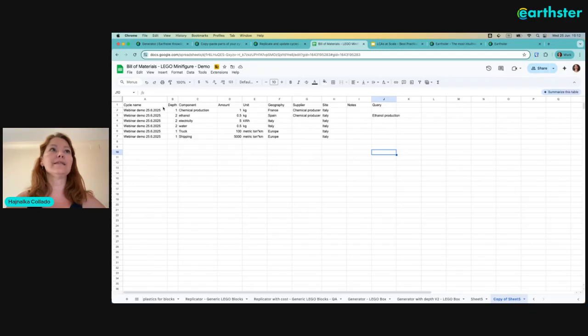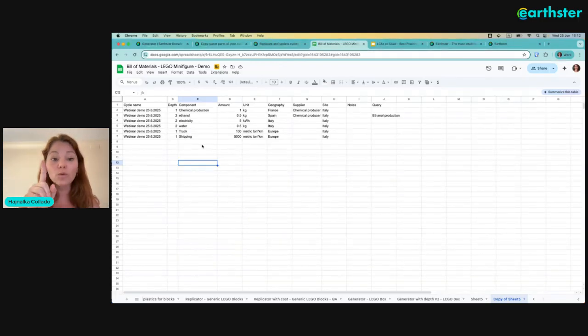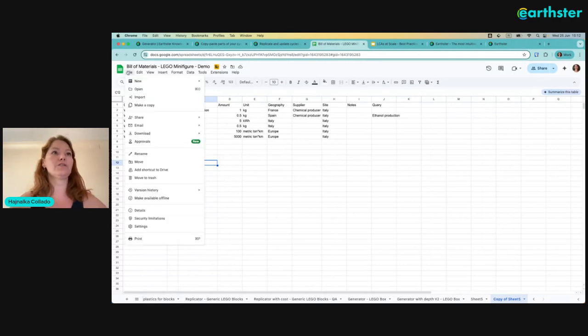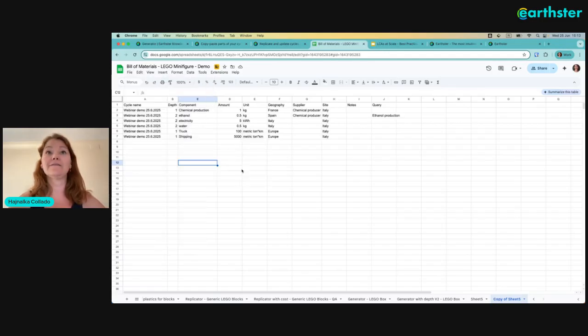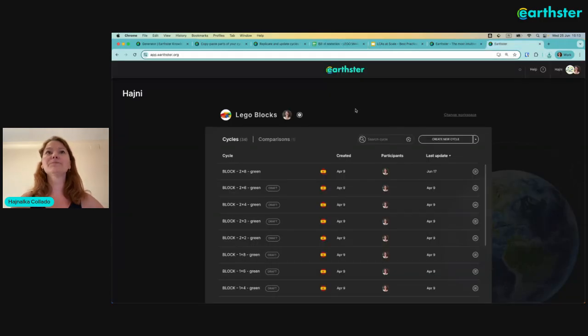Since I have many tabs open here, I'm using Google Sheets, I'm going to download this as a CSV file, because the generator recognizes only the first tab of your Excel, or as a CSV, it's automatically only one of these sheets. So let me show you. Download CSV file. So it's a comma separated file. We go to Earthster. We go to the workspace where you want to create the new cycle.